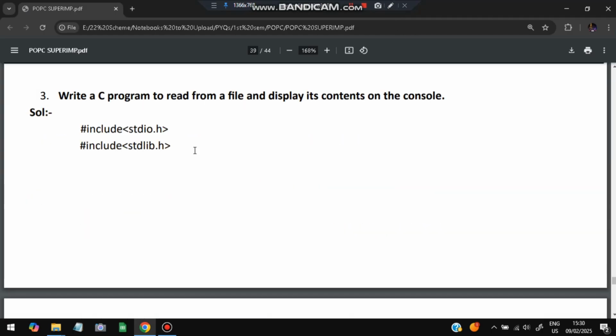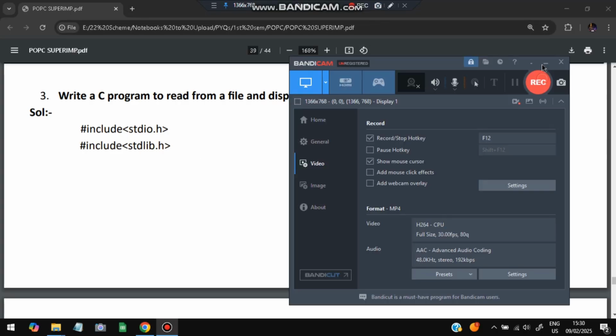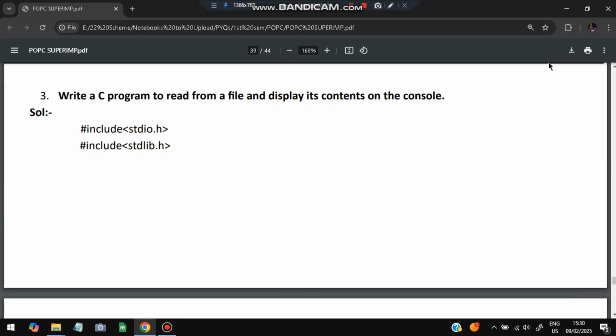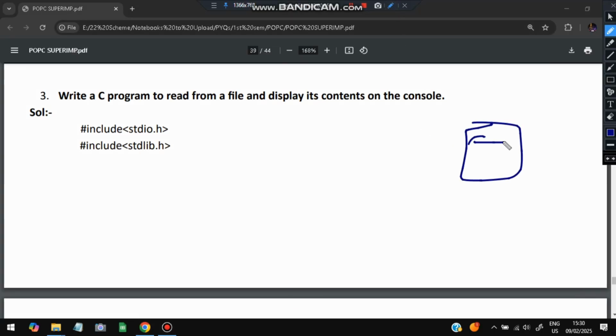Next is write a C program to read from a file and display its content on the console. We have to read from a file and display that content in a console. So basically we have a file here, in which it will be written I am a boy. We'll be reading that file from the system and then displaying it on the monitor using a C program. How do we do that?